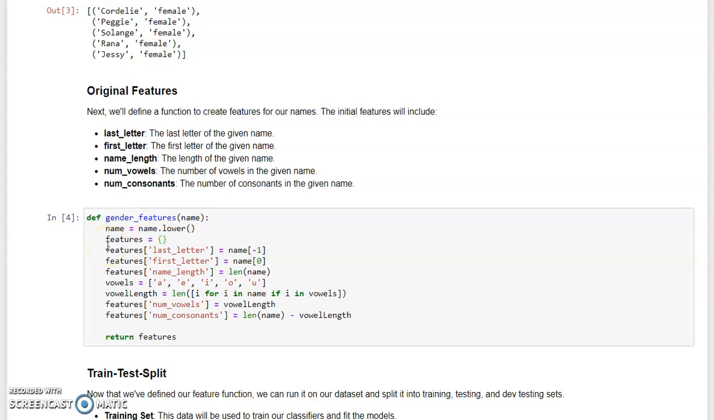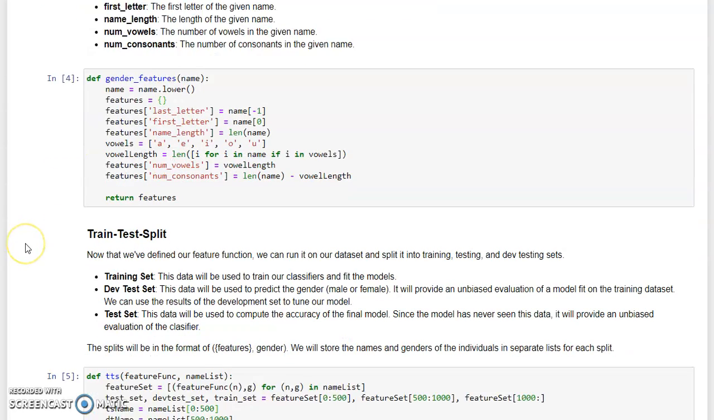And then we'll define our original features. So the ones we chose to start out with were the last letter of the name, the first letter of the name, length, the number of vowels in the name, and the number of consonants. So this will serve as our base feature set for our original model.